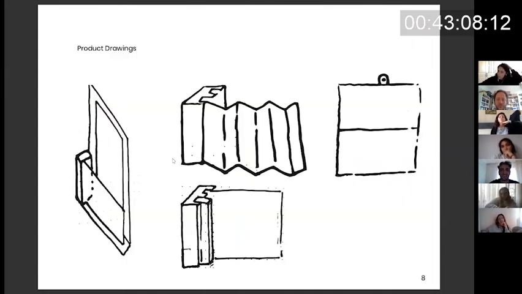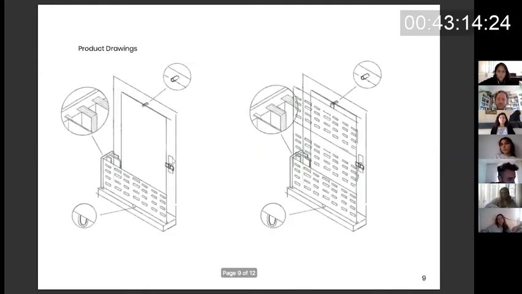This is my first production, first product drawings. It has 4 different materials.